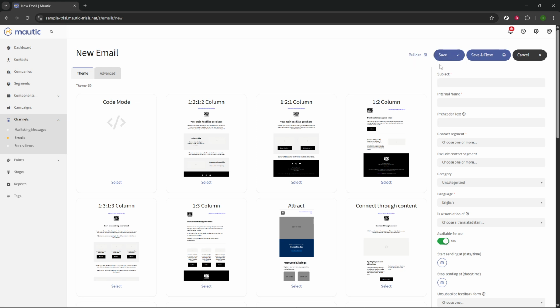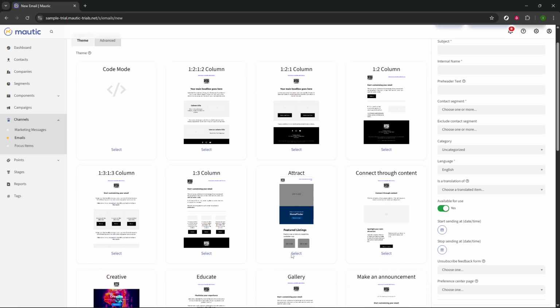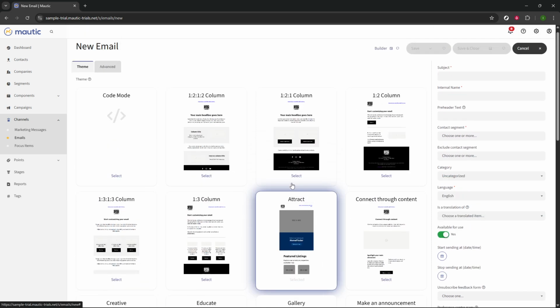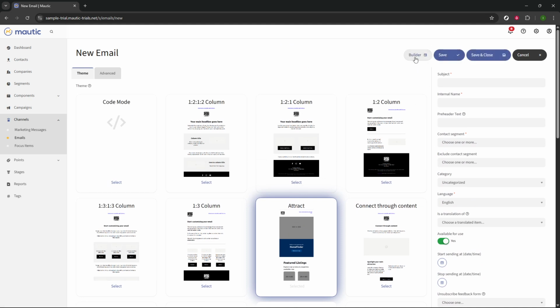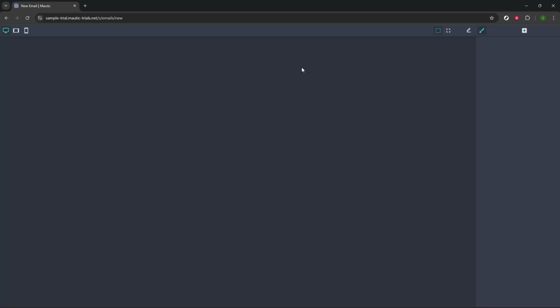Next, you can pick a template or start from scratch. Templates are great if you want a head start on layout and branding, while a blank canvas gives you full control. In the builder, customize your content using drag-and-drop elements like text blocks, images, and buttons.